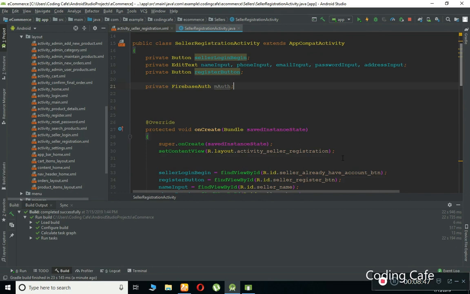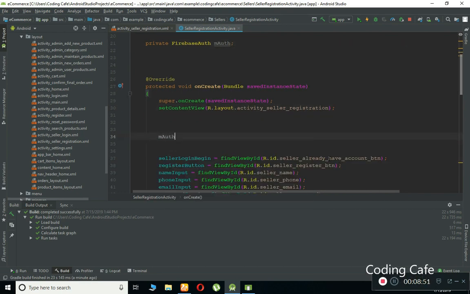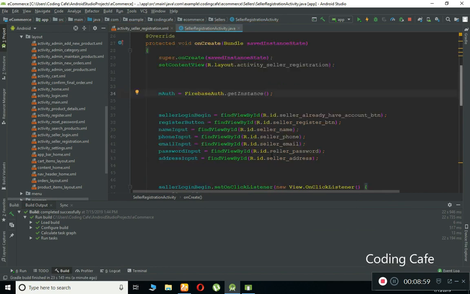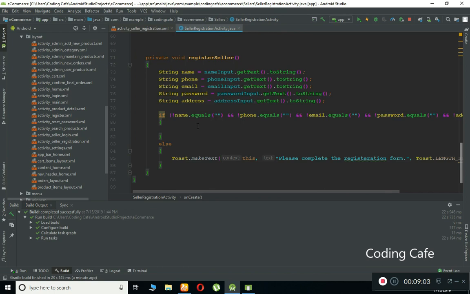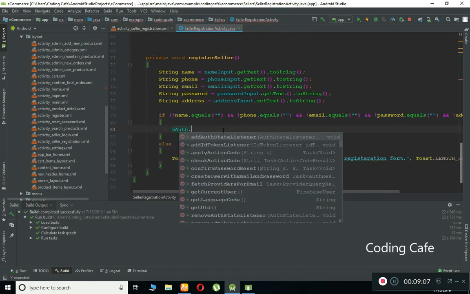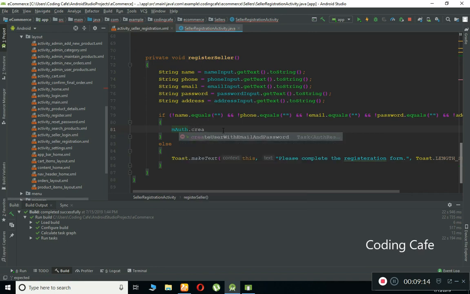here in our onCreate you can say mAuth equals to FirebaseAuth.getInstance, and then come down here, and here in our if condition we can say mAuth.createUserWithEmailAndPassword, basically create user with email and password.